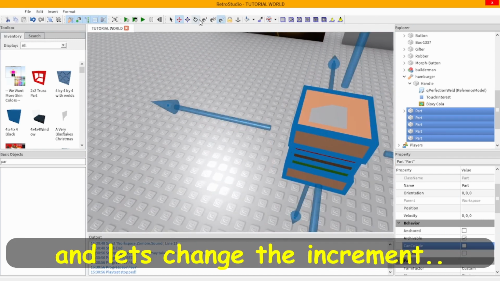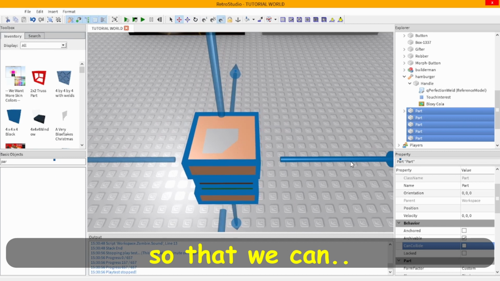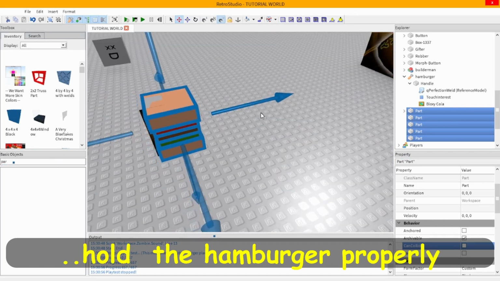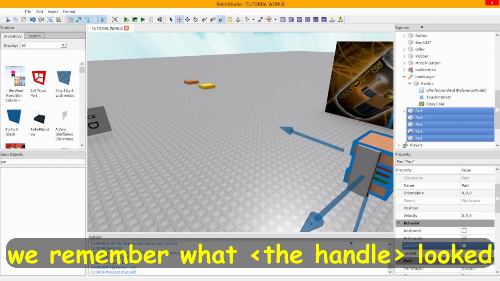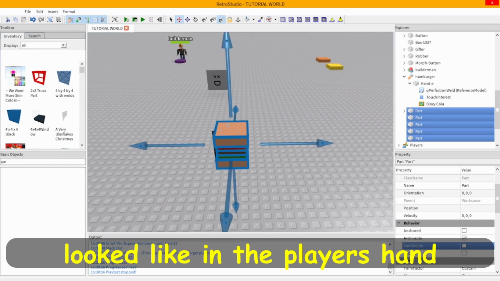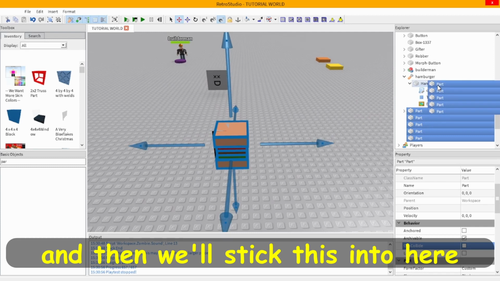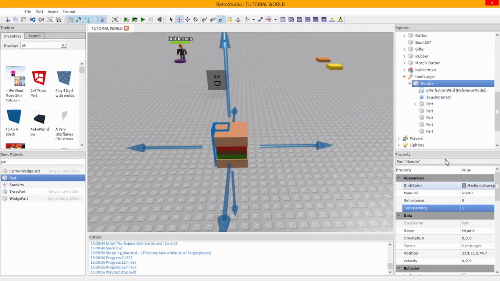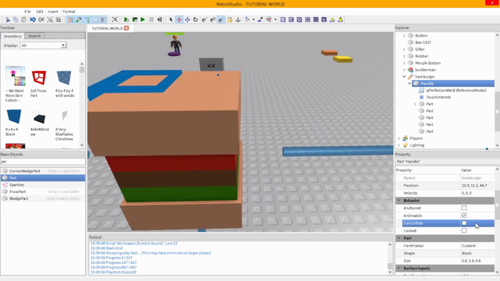And let's change the orientation so that we can hold the hamburger properly. We remember what it looked like in the player's hand. And then we'll stick this into here. We can remove the decal for that. And you want to set this to not be able to collide.